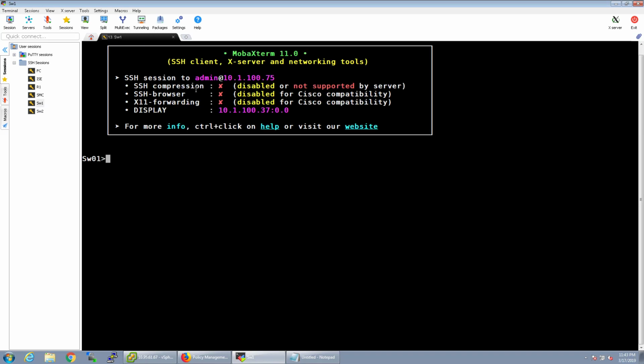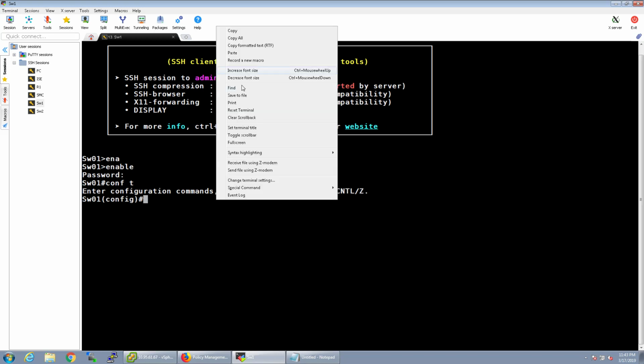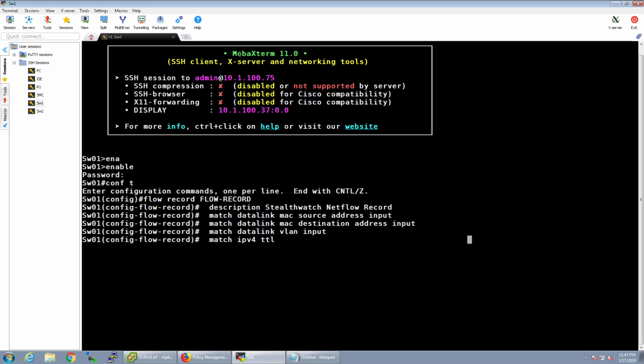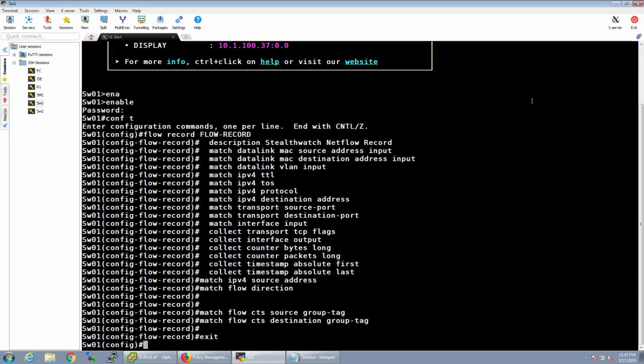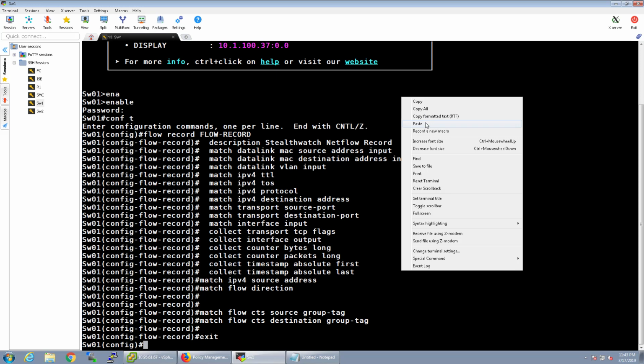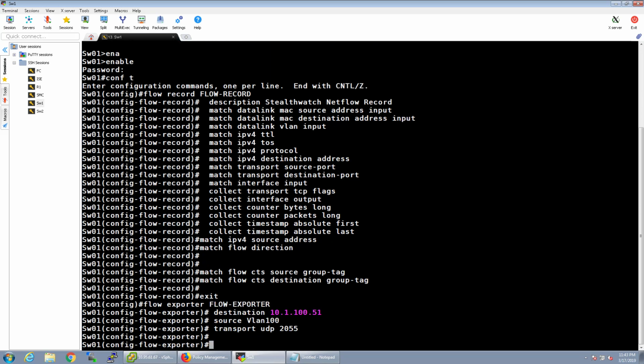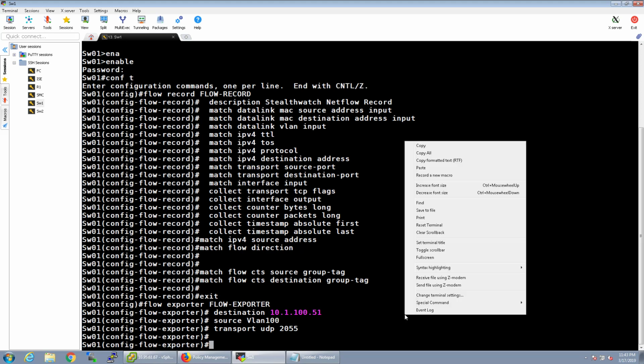I'll start with switch 1. I'm just going to copy and paste this really quickly and get this in there. So first up, let's copy and paste that flow record. Paste. I'm going to also add those optional fields while I'm at it, but by no means do you have to do this. I'm going to exit, and I'm going to add my flow collector or flow exporter, and then I'm going to add my flow monitor as we discussed.